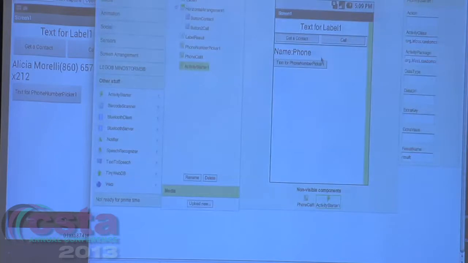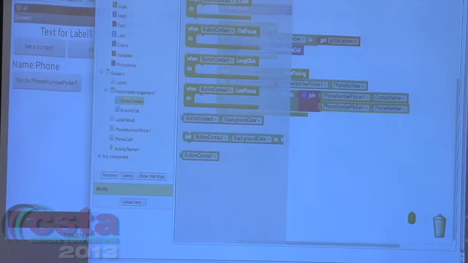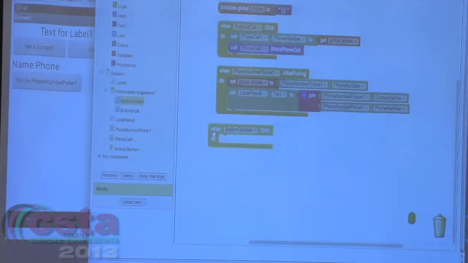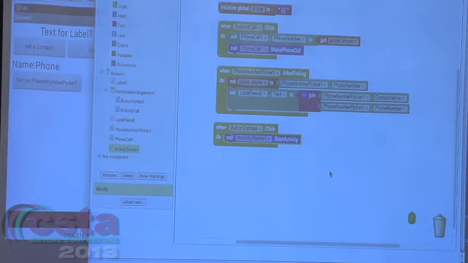So I've set up my activity starter to start the Java code I wrote, and I already have that Java code on my phone. So now let's go back to the blocks editor, and let's code up this button to make the contact. So this button here, the contact button, when it is clicked, all I have to do is start the activity starter. So I'm going to call start activity starter. Now that's an asynchronous process, right? It's going off to another Android app and starting it up. And now I need a way for the app to know when it's finished.